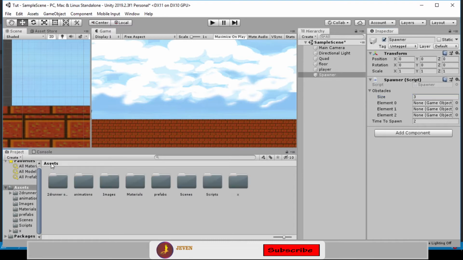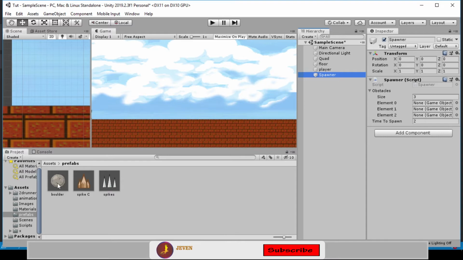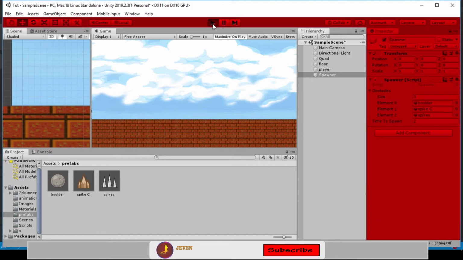And so we can go back into our prefabs, which I arranged to make them look in order. Now I can drag this boulder to be the number 1 up here, the spike C over there, and then these iron spikes as the final one, so it should be somewhere there. And the time to spawn for now is set to 2. We can adjust this depending on how things turn out to be. So let's test the game now to make sure it works.